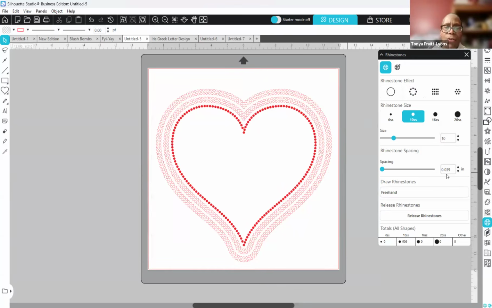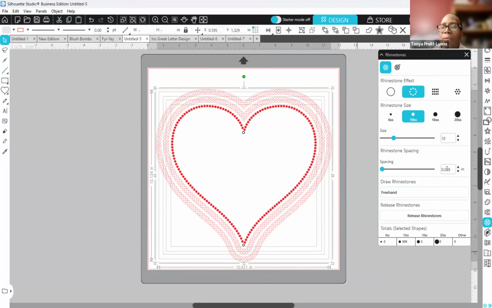But if you like your stones to have a little bit more density to them, you want them a little bit closer, then you can adjust this spacing. And the sweet spot that I like to land in is 0.020. Let me highlight this again. 0.020 is the sweet spot that I like to land in. It typically does well for my cutting machine.